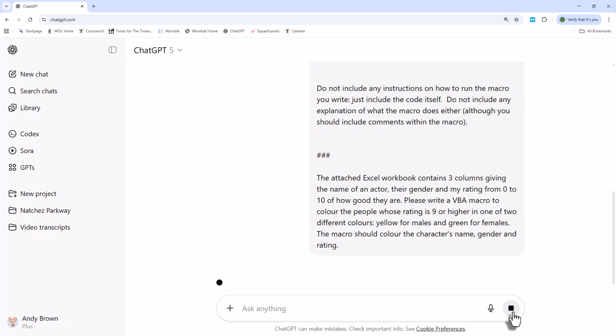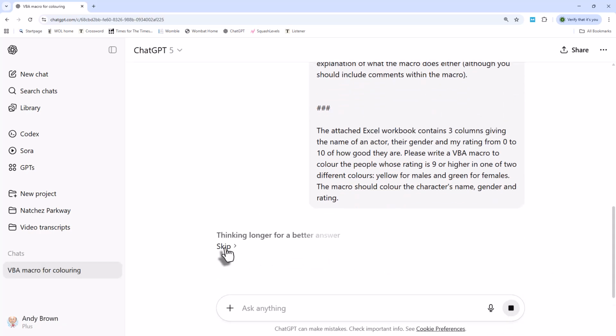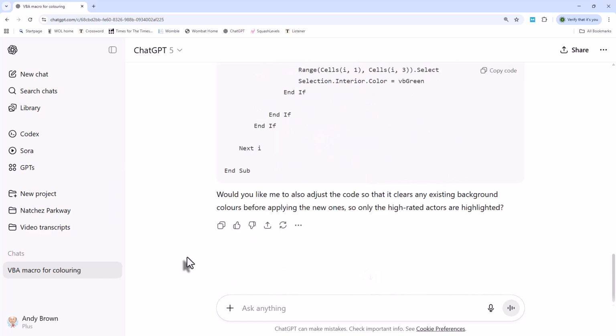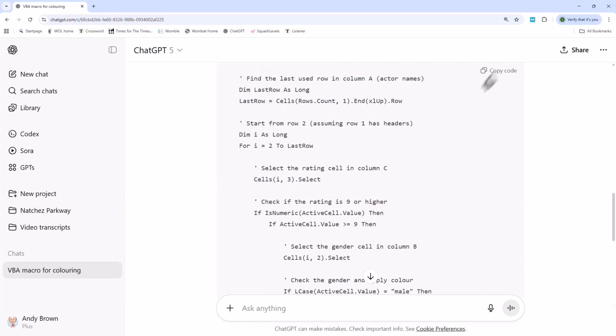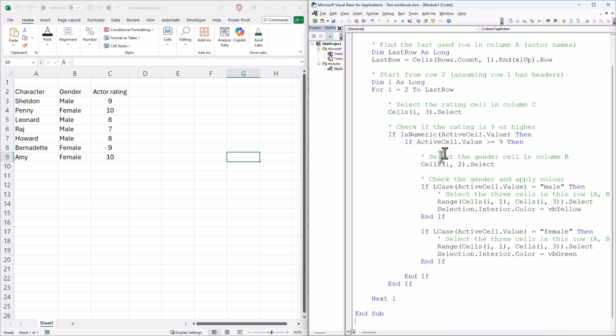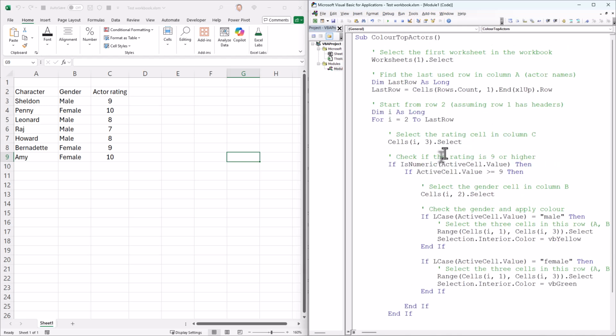So if I run that, let's see what it gives me this time. I'm going to skip again because I don't really want to get the long instructions as I did before. And it's given me a longer macro. So let's have a look at that in VBA. I'm going to paste that in. So I hope you can see that it's easier to understand. I think it's actually still got the same bug in though. I think that should be row 3, but let's find out.